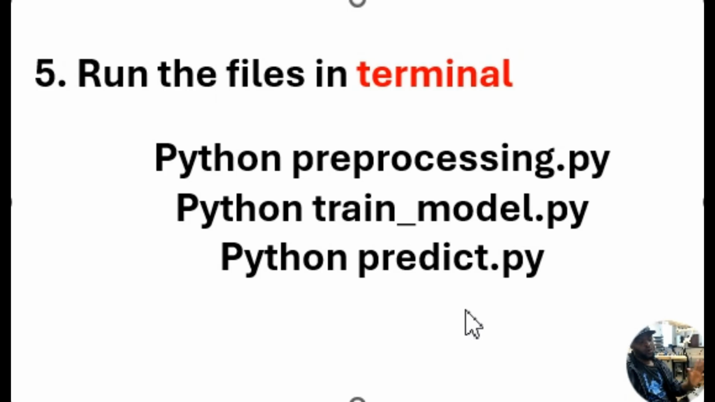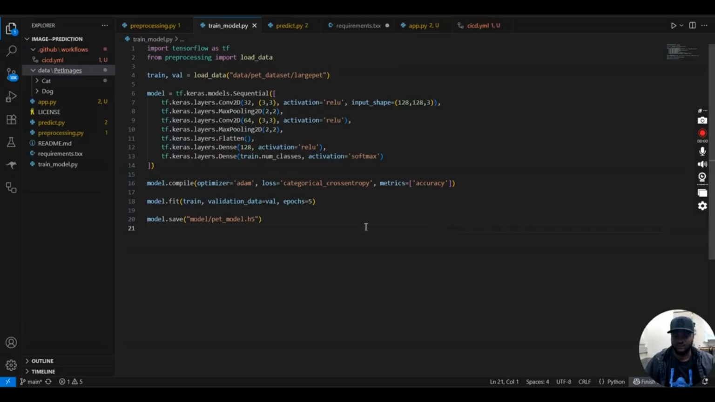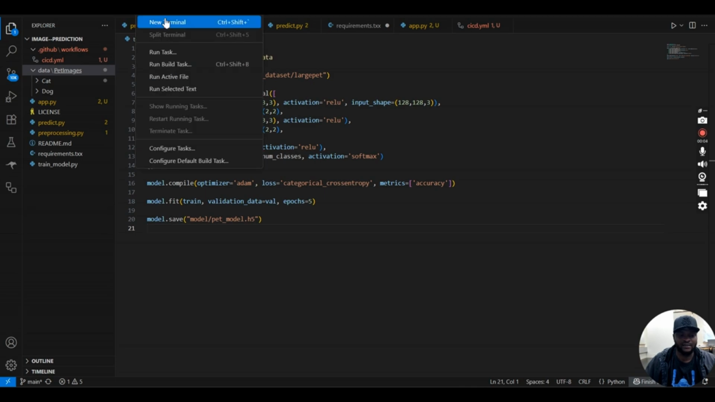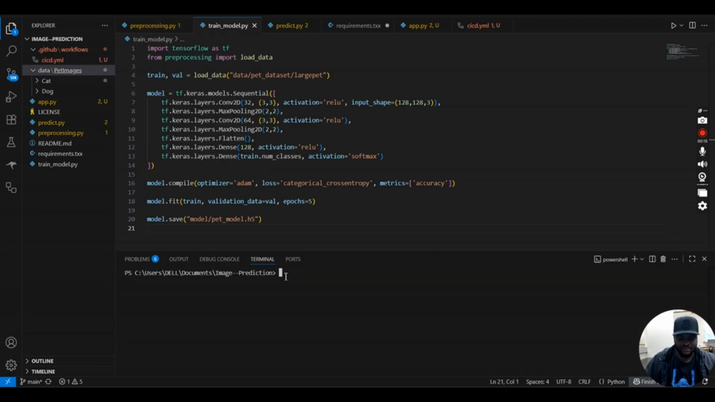The fifth step is to open the VS Code terminal and run these files. We'll run our preprocessing.py file, the train_model.py file, and also we'll do a sample prediction of our model. Now in VS Code, click on terminal, new terminal, and type python preprocessing.py. So we'll run the file, preprocessing.py, and click on enter.